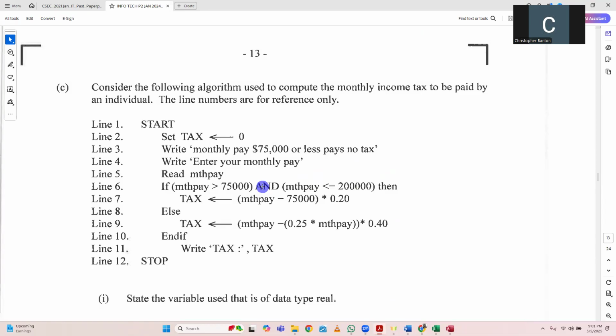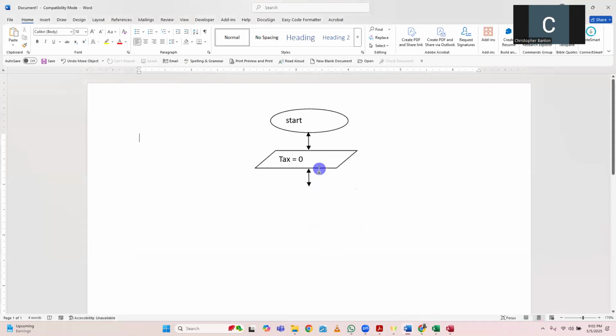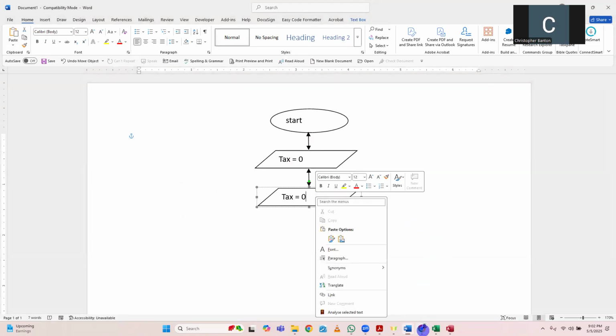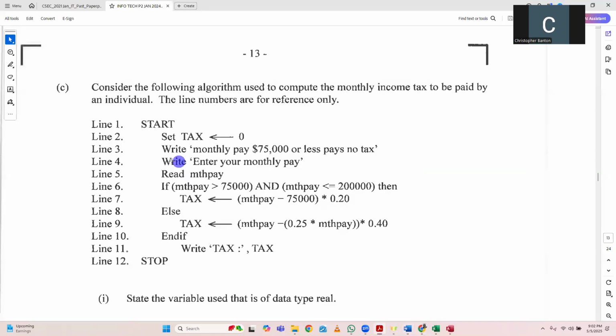Right. Monthly pay. Let me take the shape out of line 3 and line 4. Control C, Control V. Sir, isn't it a square for the processor, a rectangle for the processor? Which process? Line 3 and 4, sir.